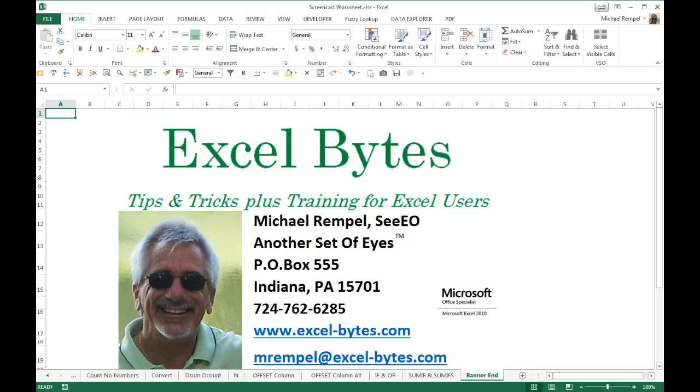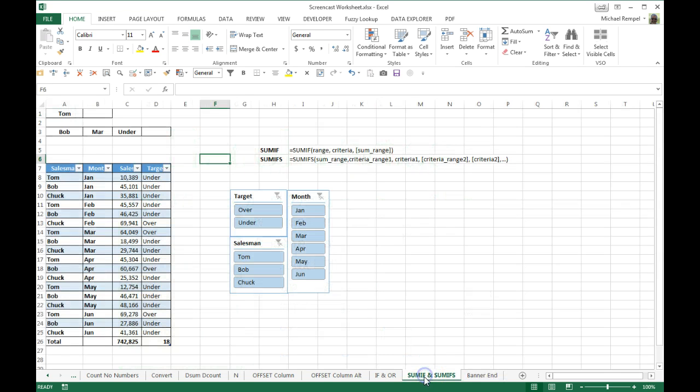Today we're going to take a look at the SUMIF and SUMIFS functions, how they're similar, how they're different, and how you may just want to use one and not either one. So here we go. Here's our scenario. We have a list of salesmen, three salesmen, months, their sales January through June, what their sales were, and whether they were over or under target for any one of those months.